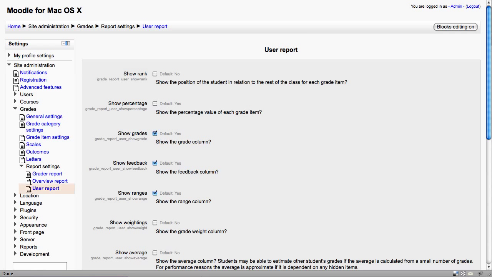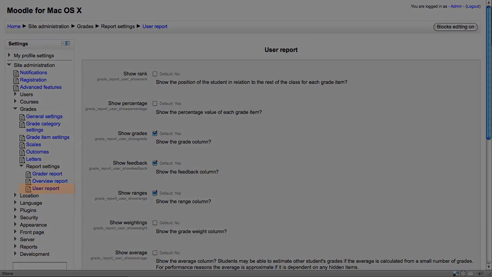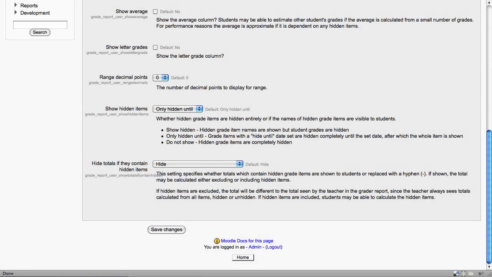Finally, the user report has a number of settings that help control the way information is viewed when marking a single user. As with most of the settings under grades, these can be left at their default values. We can't stress enough that you will need to revisit the grade and the grade systems once teachers are actually using Moodle.